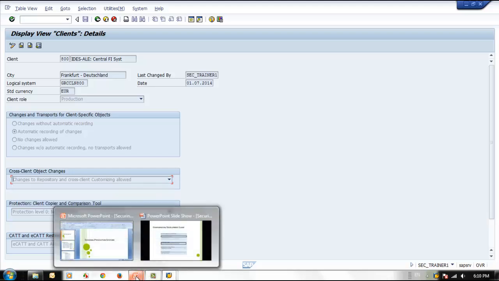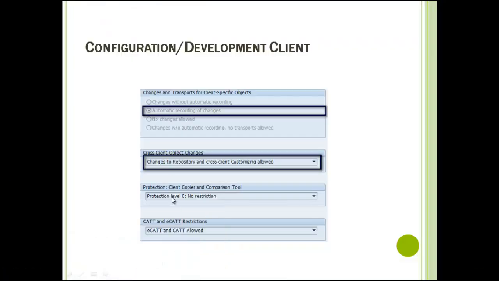Okay, then the protection of client copier and comparison tool. Here it will be selected as no restrictions, and CATT, generally in the development system, we can allow CATT scripting.